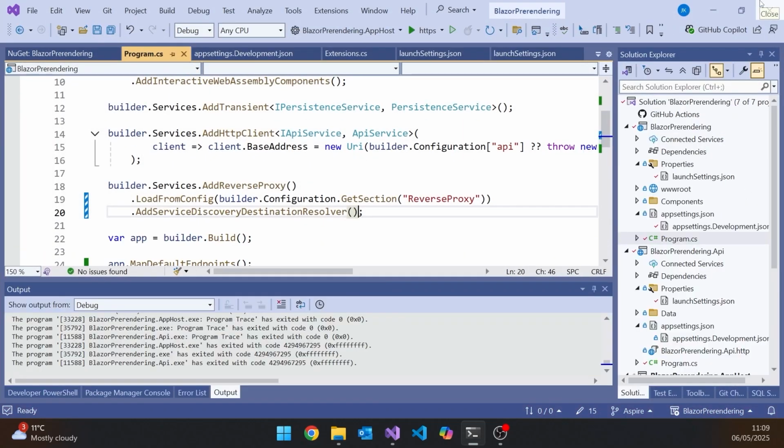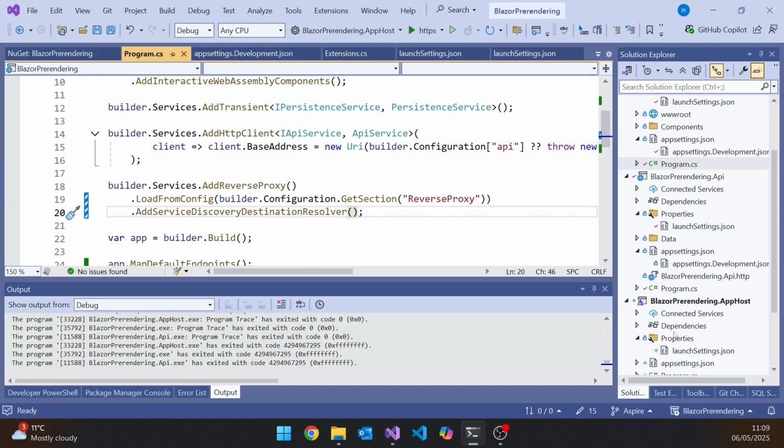Now, the thing to watch out for here, which may catch you out, is that when we did the add Aspire orchestration, it gave us a slightly old version of the NuGet packages.